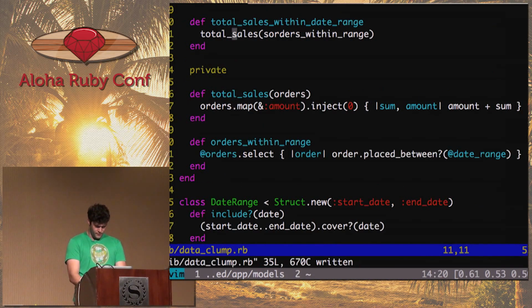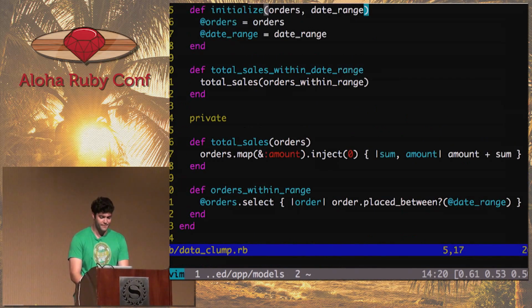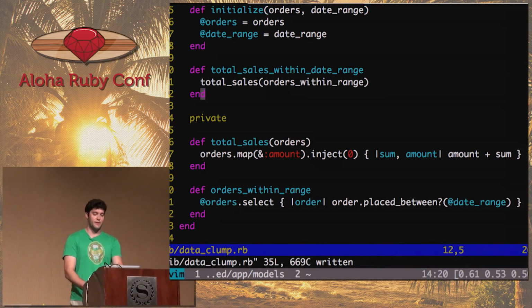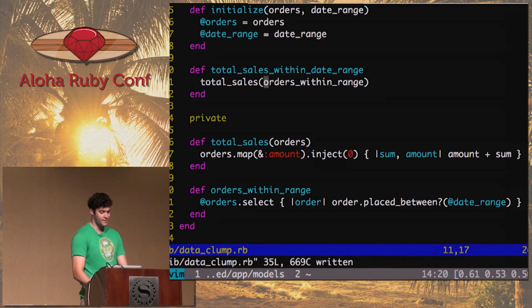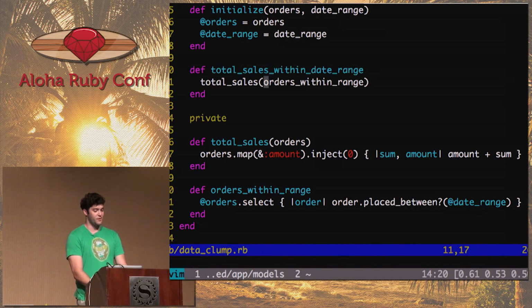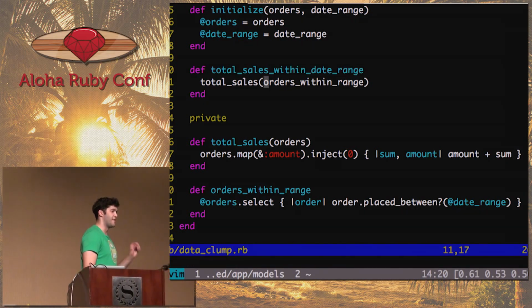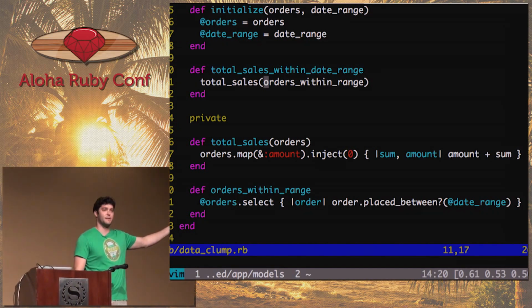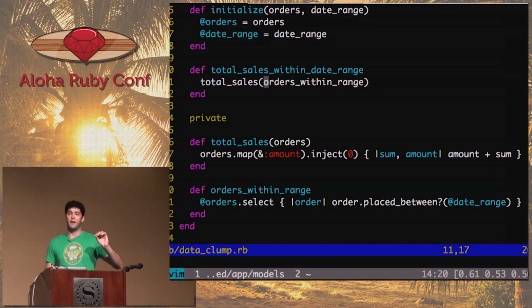Oh, where's my typo? Orders within range. All right, back to green. So now, take a look at this top-level method. The total sales within date range are the total sales of the orders within range. That is how I want my code to look. That's brain dead simple, right? And this is my only public method.